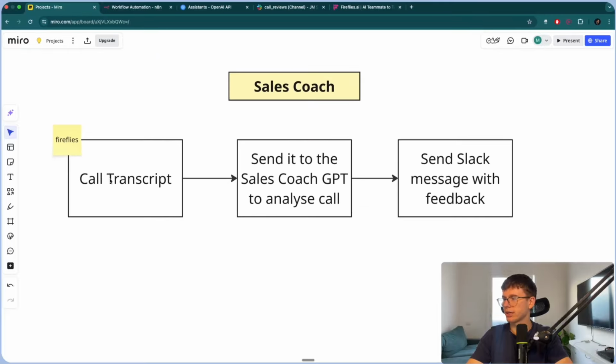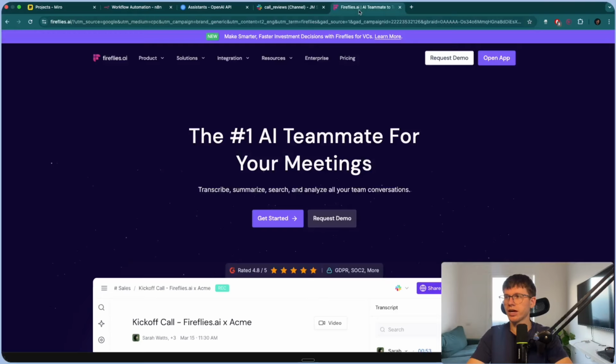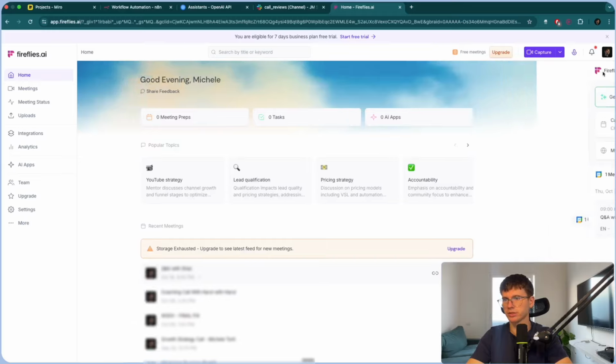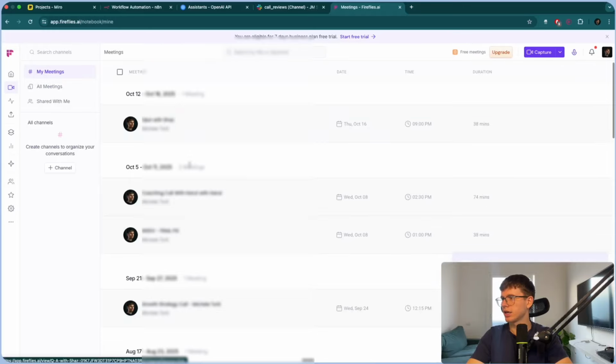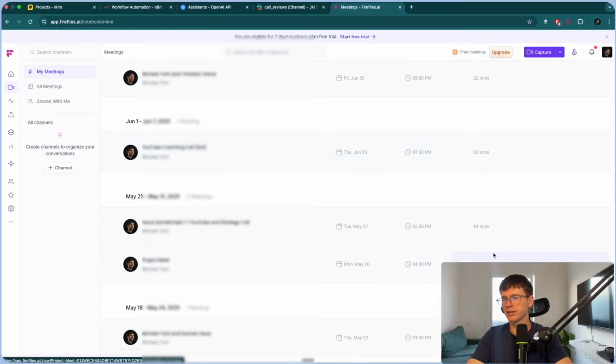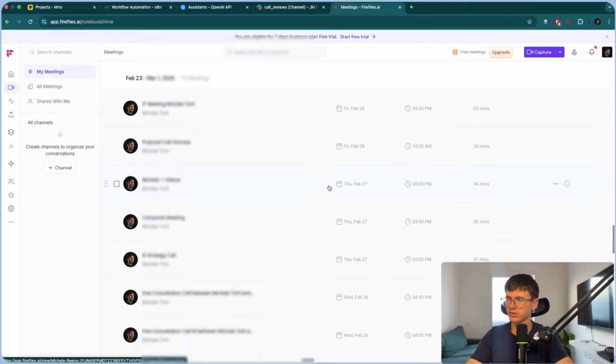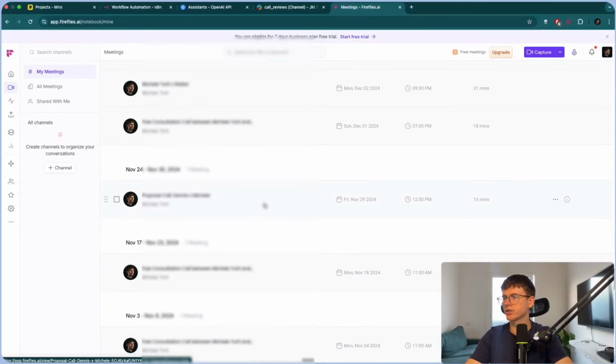Let's start with the first step, which is call transcript. Because we're using Fireflies, I'm going to open the app, and you're going to have to make an account. I have the free account, so I'm not paying for this. And you can see here, I have meetings. I have all the meetings with everyone that I've had. I believe that I'm above the rate, because they give you like 600 minutes of free calls. But here's all the meetings that I have.